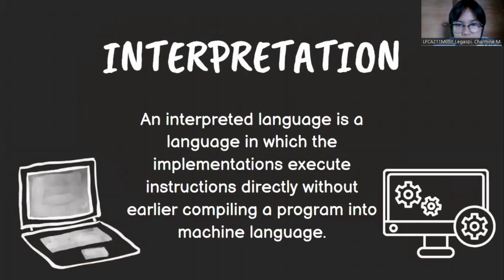Next is the interpretation. An interpreted language is a language in which the implementation executes instructions directly without earlier compiling a program into machine language. So it basically means that an interpreter reads the source code line by line and executes each line in real time.